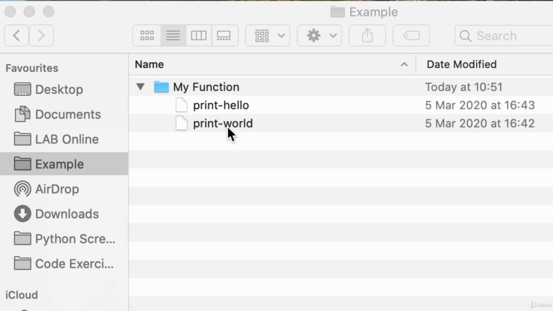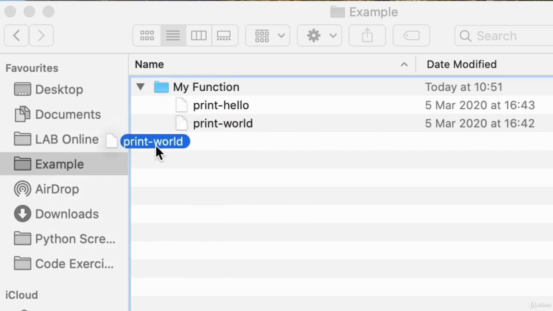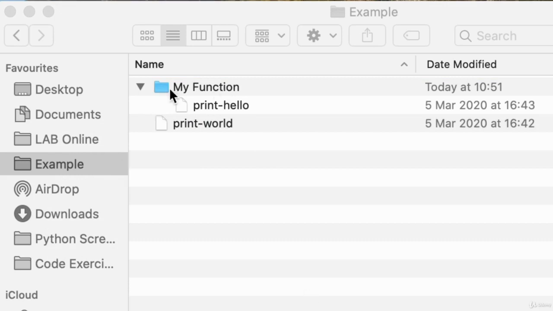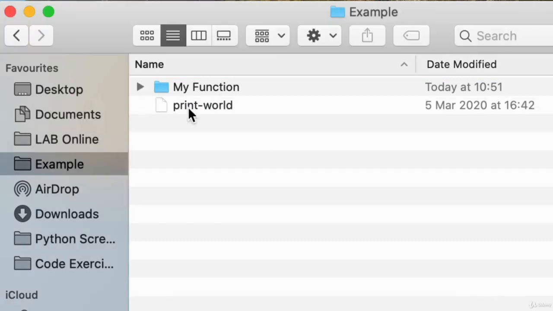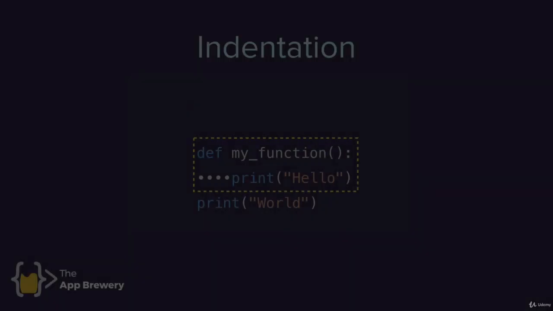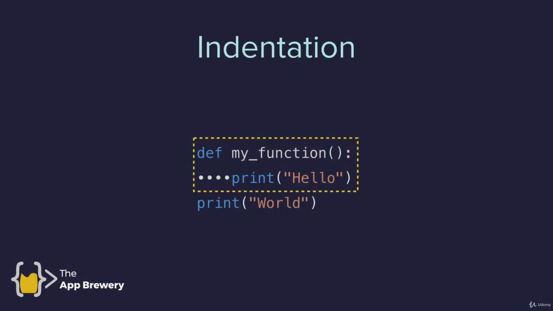Now, on the other hand, if I take this print world and I put it outside of the function folder, then you can see that this is completely independent from that folder, and it's now at the same indentation level as the function. So this is the equivalent of this code, where we've got this print hello being inside the my function and this print world being outside and at the same indentation level as this function definition.